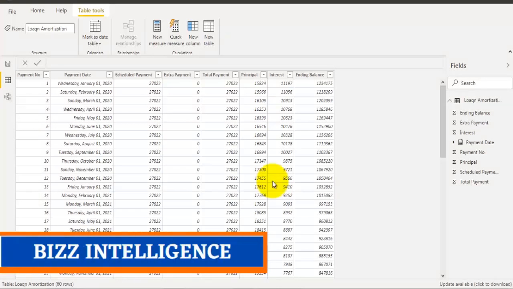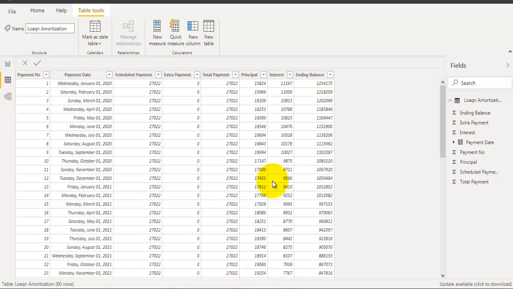In this video, we will take a look at how to refer to previous row in DAX. In an earlier video, we have seen how to refer to previous row in Power Query Editor. If you haven't watched that video yet, I will leave the link of that video in the I button and also in the description box of this video. Go and watch that video as well.